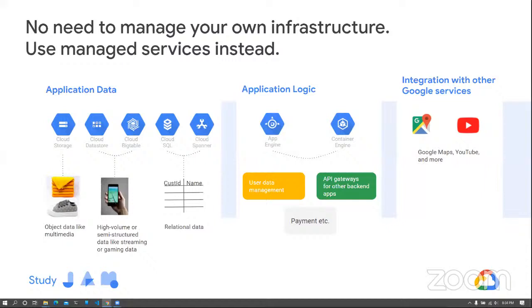Okay, so let's say we have to store image data for your website. Then we have Cloud Storage for that. It's an infrastructure where you can put your images into this Cloud Storage, right?